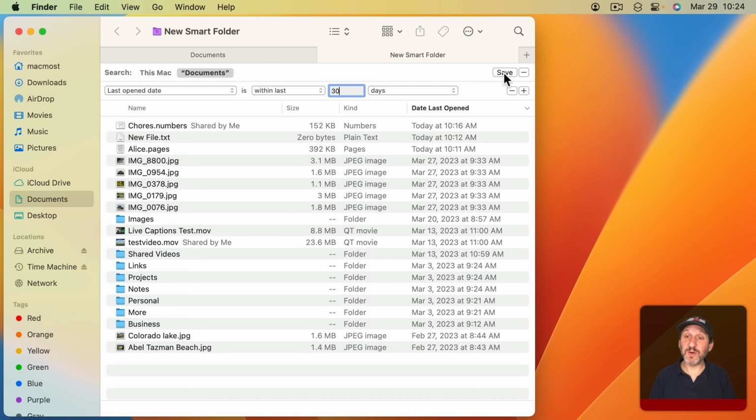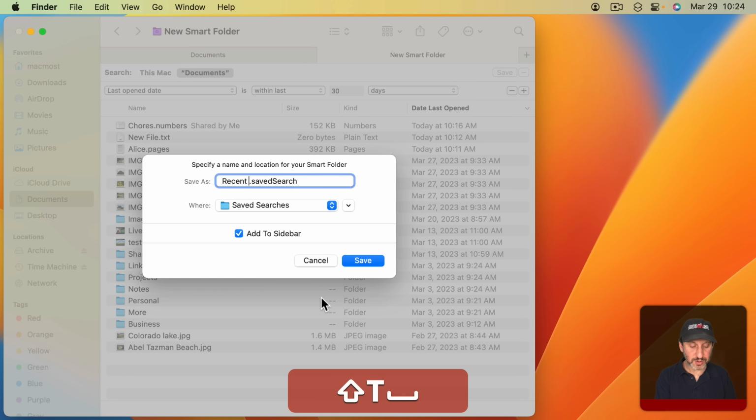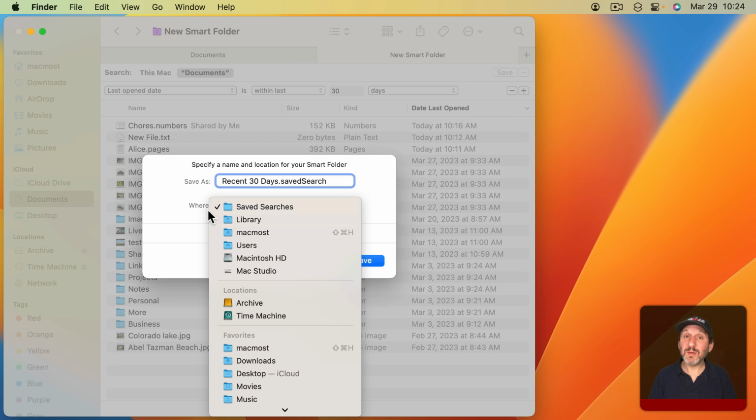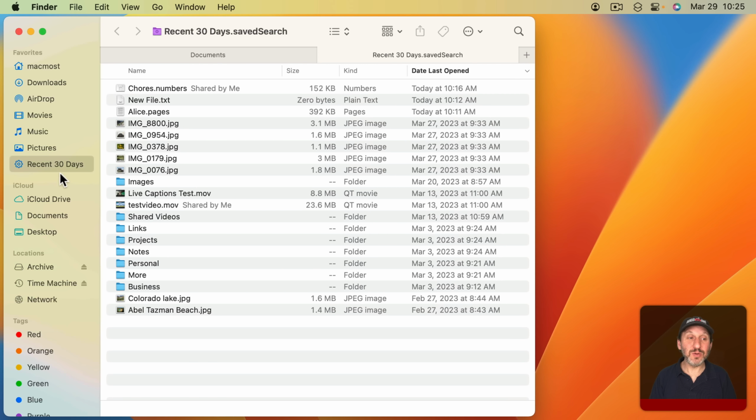Then to create the smart folder, click Save. Now you get to name it. So we'll call this Recent 30 Days. And now we can save it anywhere we like. But the default location is in your Library folder in a folder called Saved Searches. The only reason you would use that is if you also want to check Add to Sidebar. This keeps the smart folder tucked away somewhere but adds it to the sidebar for easy access. So if I click Save here, you can see I get the smart folder under Favorites.